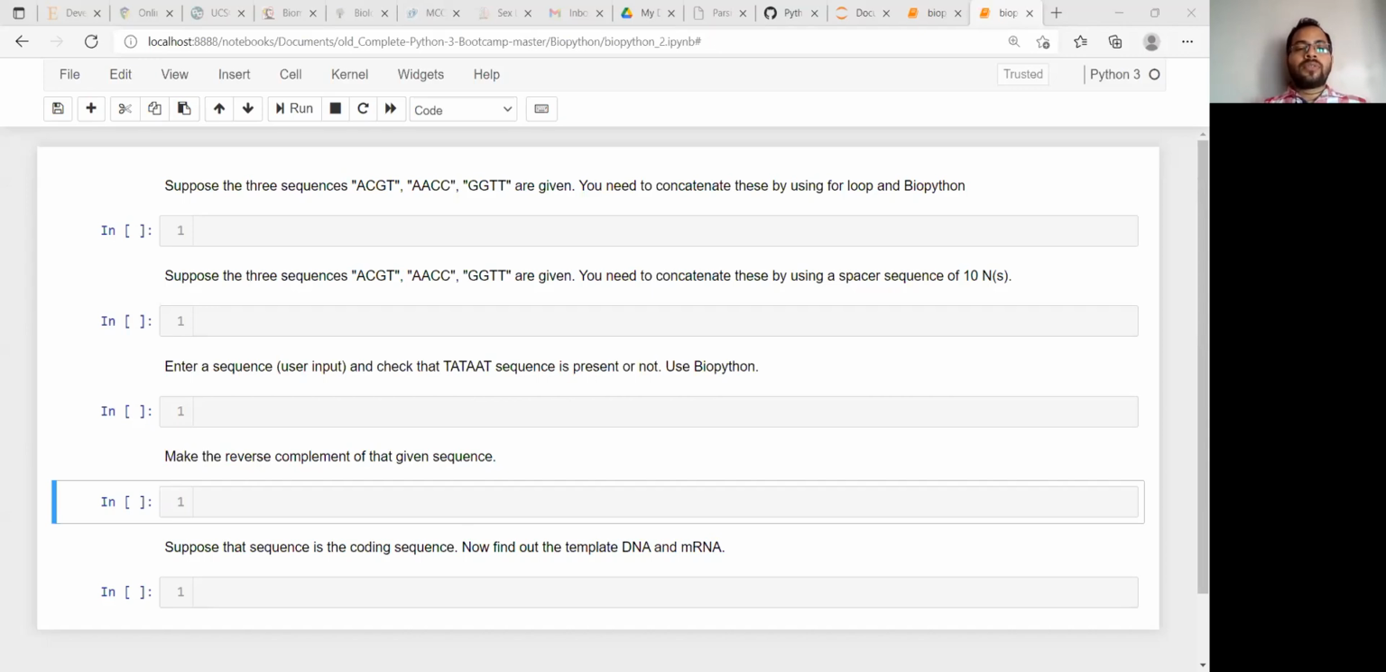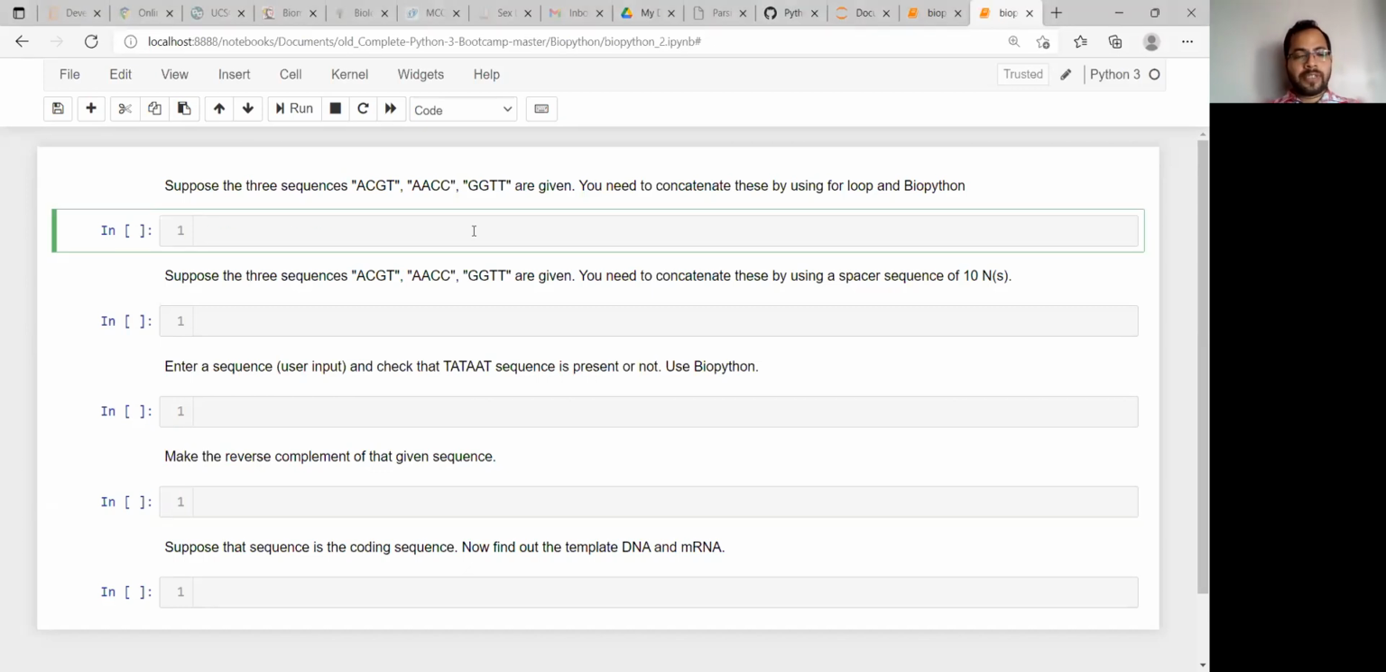Now for that, what you need to do? Obviously, you are going to use the Seq object from the Bio.Seq module. So you need to write the first line as we have written in the last class: from Bio.Seq import Seq, right?